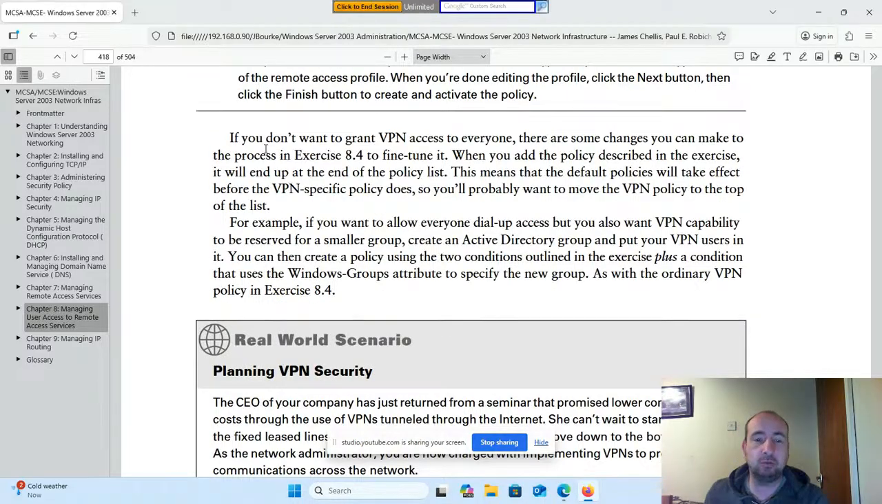If you don't want to grant VPN access to everyone, there are some changes you can make to the process in exercise 8.4 to fine-tune it. When you add the policy described in this exercise, it will end up at the end of the policy list. This means that the default policies will take effect before the VPN policy does. So you'll probably want to move the VPN policy to the top of this list.